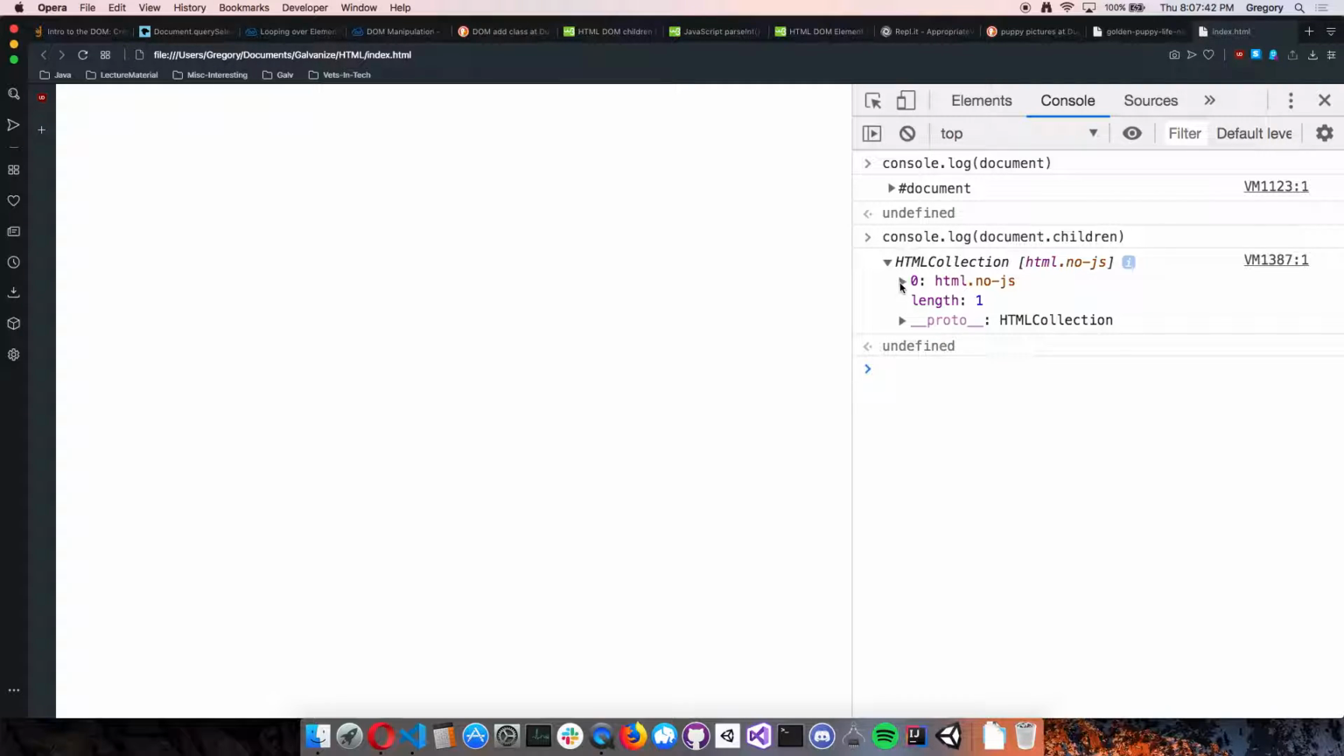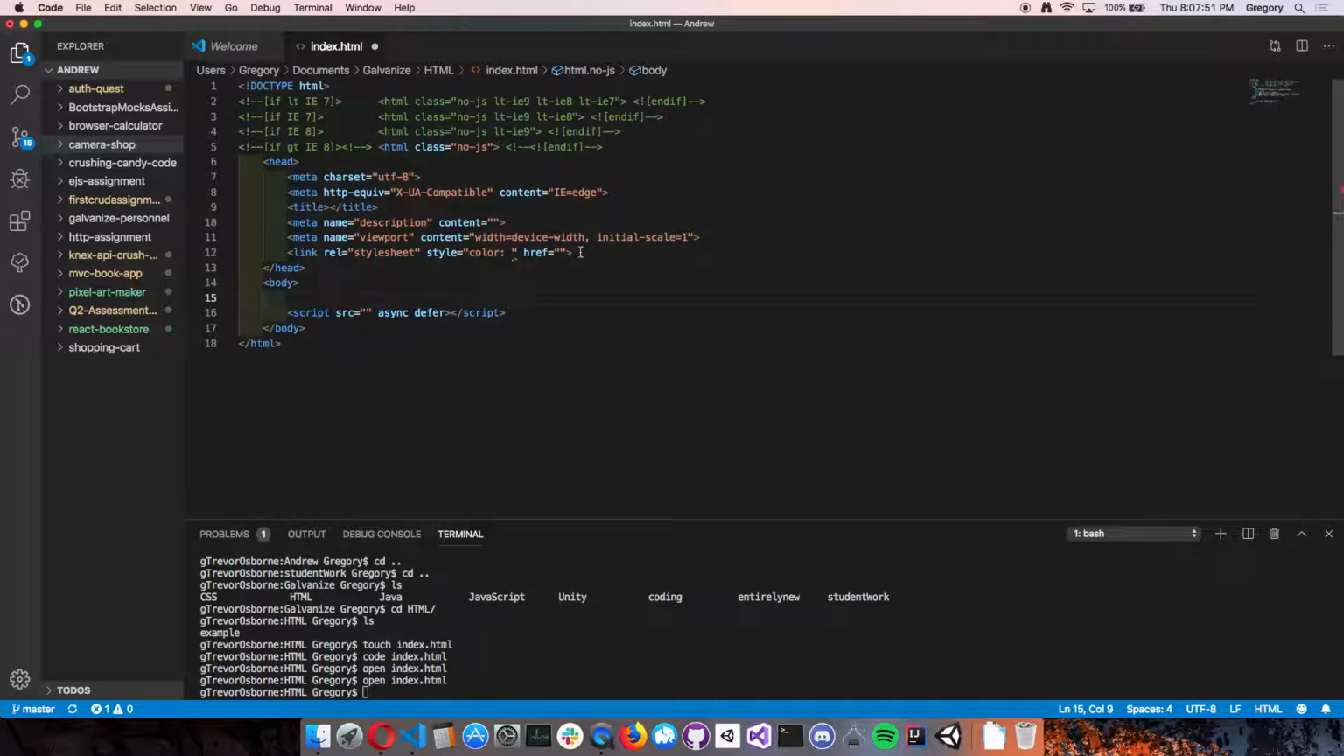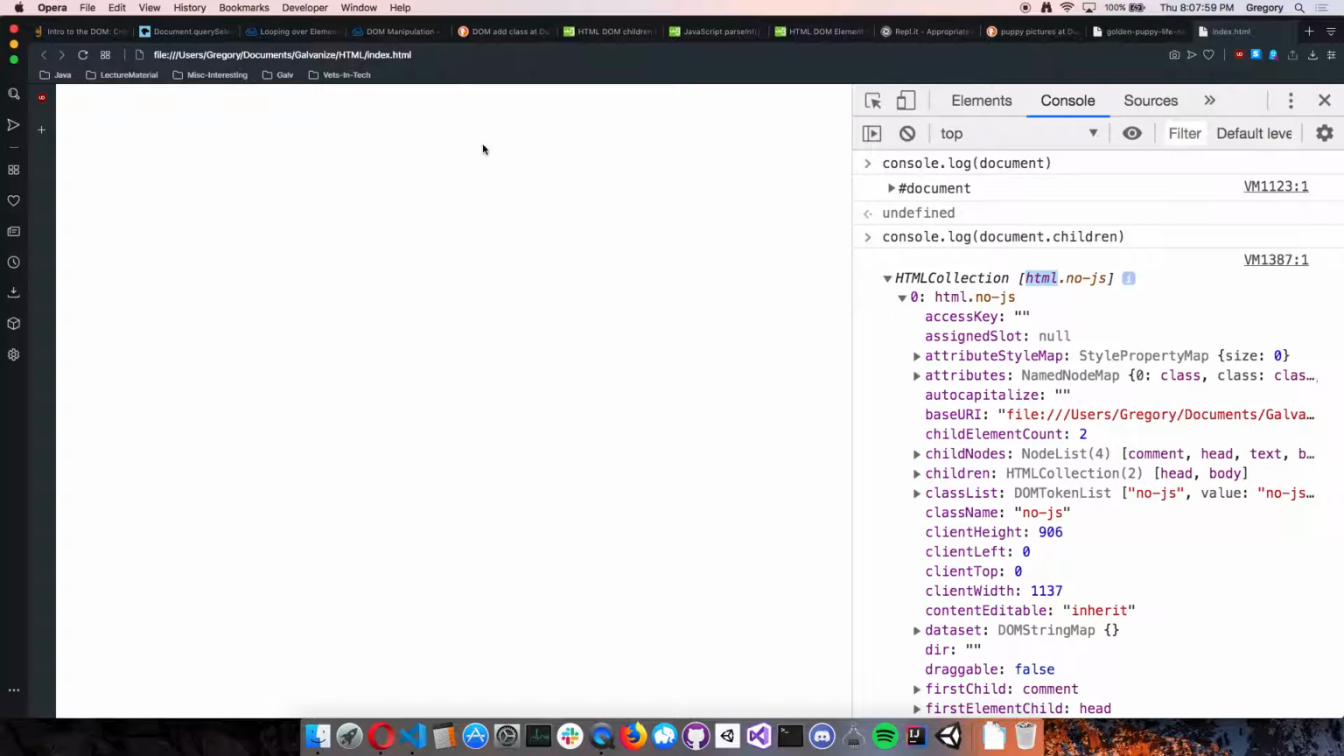So when I click on that and I go to the 0 index of this array, the HTML, so why does this say Node.js? Because it says it right here. Now it doesn't say that. I just remembered I can put spaces.